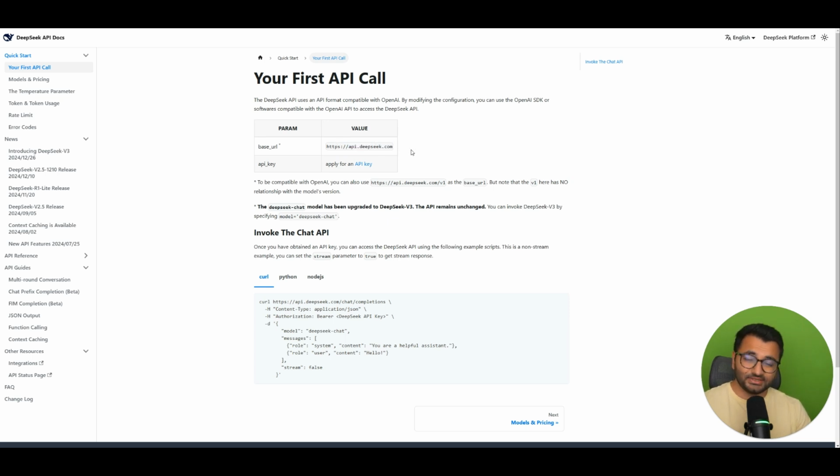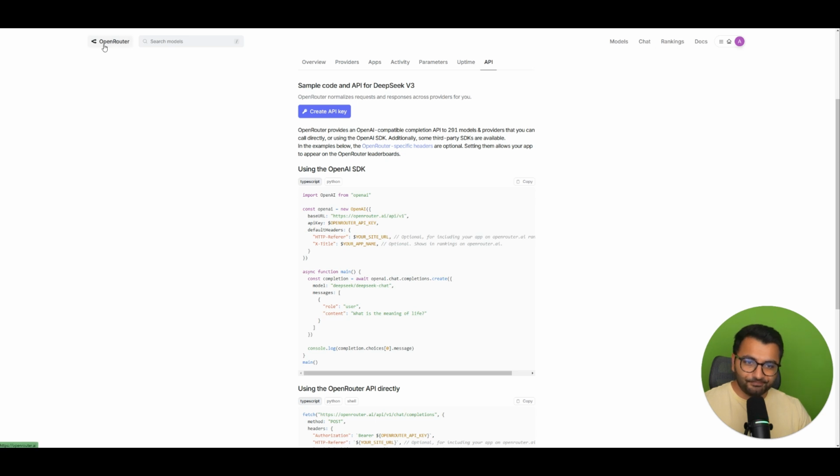Now, what if there was just one platform that unified all of these different APIs? It's known as OpenRouter. And you don't need to remember the API links for all of those different sites. All you need is just one API link as well as one API key. And then you'll have access to all of the models. That is what OpenRouter allows us to do.